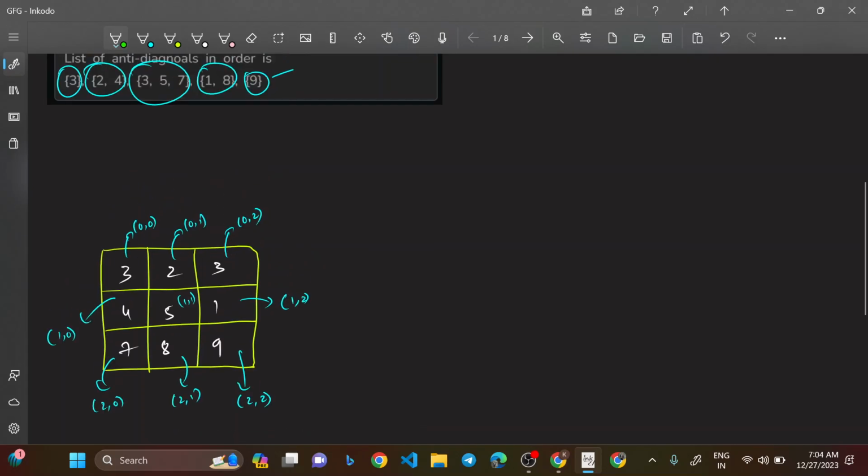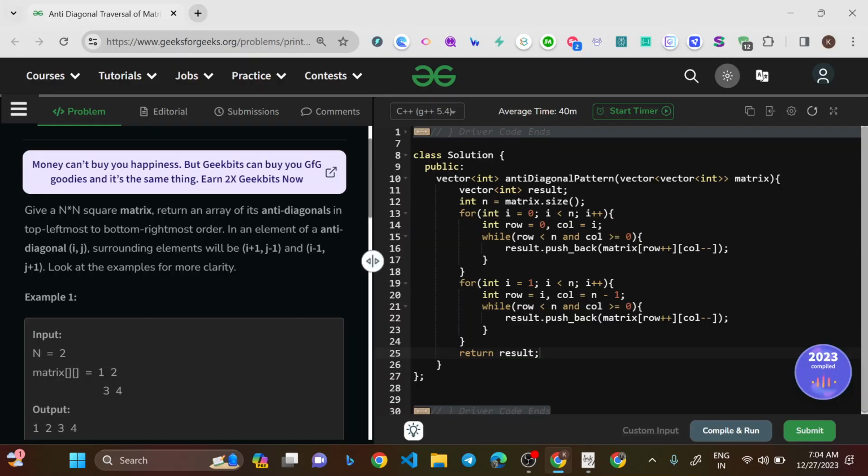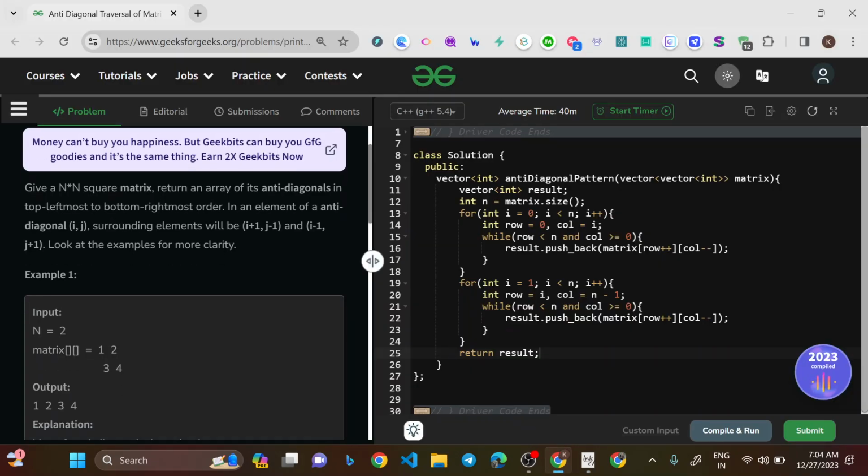So what is the thing that we can notice here? How do we figure out the approach to solve this question? I hope you have clarity on what we need to return, but now we'll understand the approach to solve this particular question. If you can clearly see in the question, as I was talking about previously, the anti-diagonal element i, j has its surrounding elements, or you can say the elements that are part of its family, i plus 1, j minus 1 and i minus 1, j plus 1. So what are they?